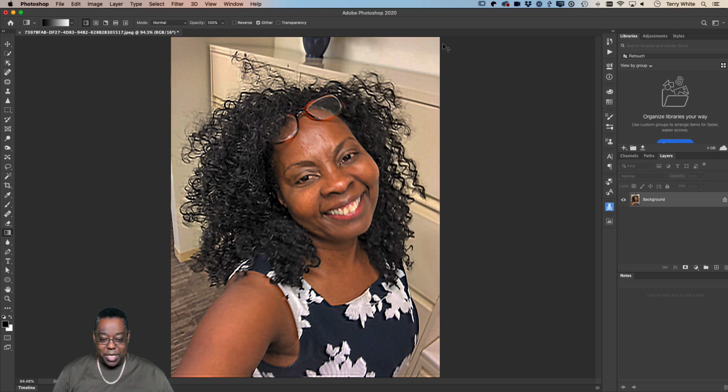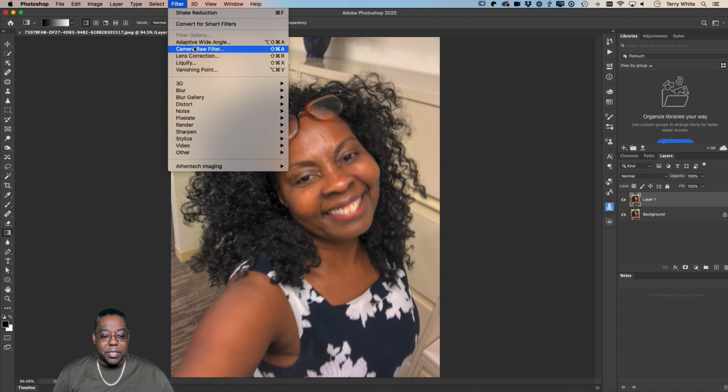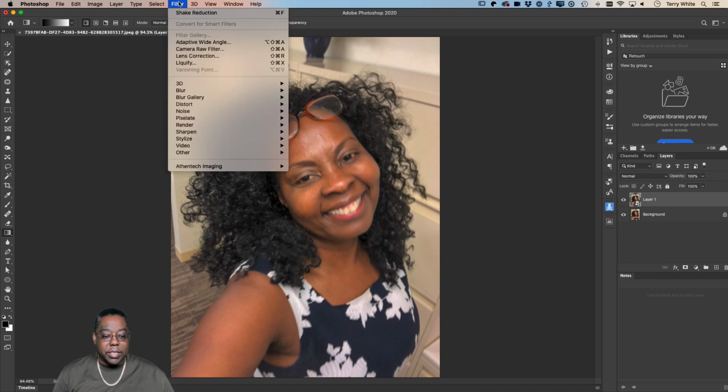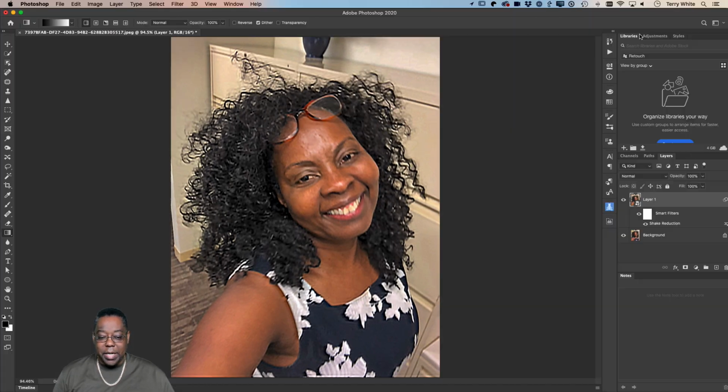So what I might do is undo that. I might try something else. Let's duplicate that layer. Let's convert that to a smart filter layer. Let's see if this will work. Convert for smart filter, so basically make it a smart object. And then let's go ahead and apply that shake reduction. So I'm just going to repeat it, just apply the same one over again. And it does it, and I click OK.